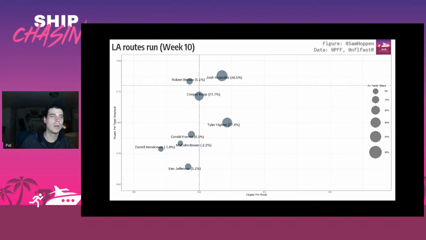Cooper Kupp ran around on only 71% of dropbacks, so out there less than you would think. Target share of 19%, 22% of the air yards, a whopper of 0.44, an ADOT of 8.6. Both Kupp and Woods have ADOTs below 8 on the season. This is just the Rams offense.